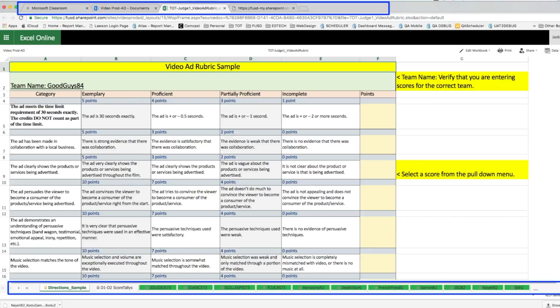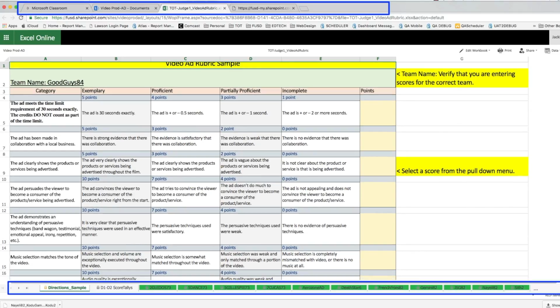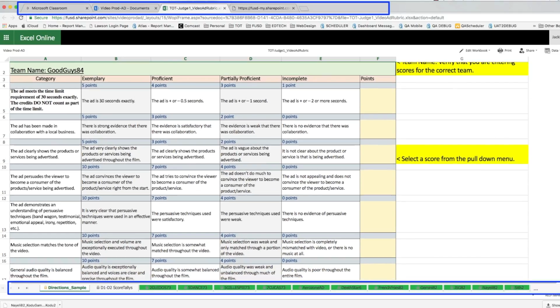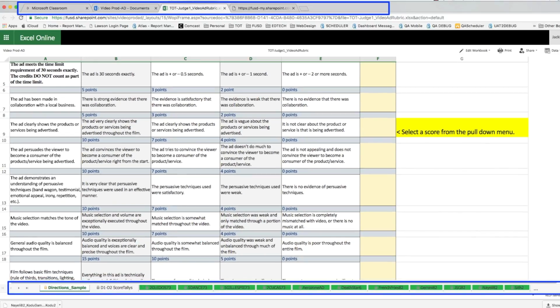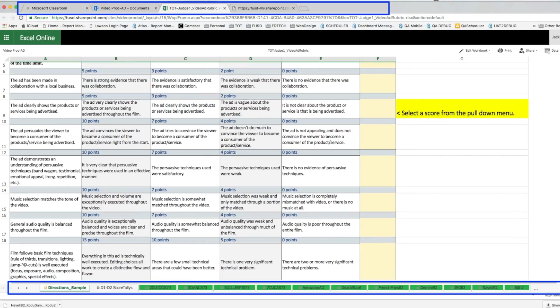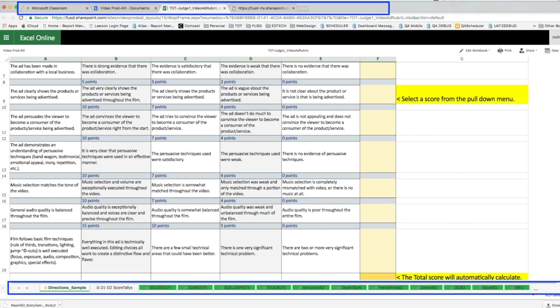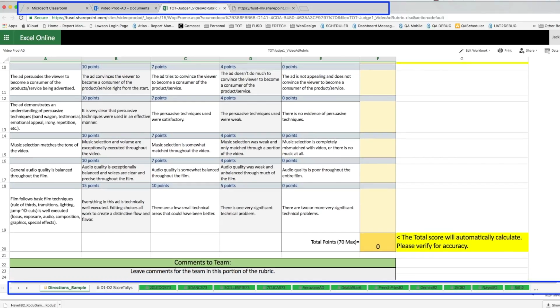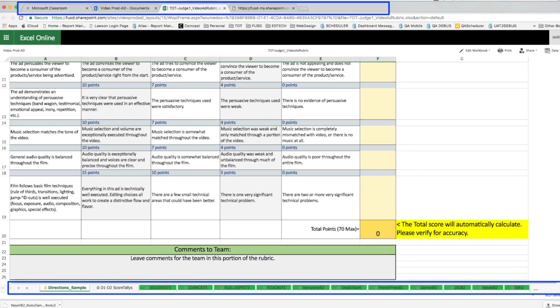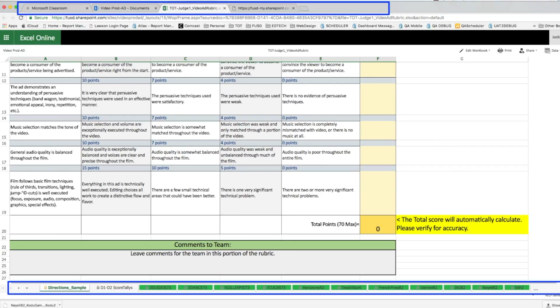The Directions sample displays a sample rubric and some simple directions on scoring. Please read and familiarize yourself with the rubric for each category and proficiency level before viewing any projects. Ensure that each rubric sheet name matches the team name at the top of each rubric. Scores will be entered by selecting the pull-down menu for each category of the rubric. Be sure to hit Return or Enter to move down to the next scoring cell. Scores can be changed, but they cannot be left empty.